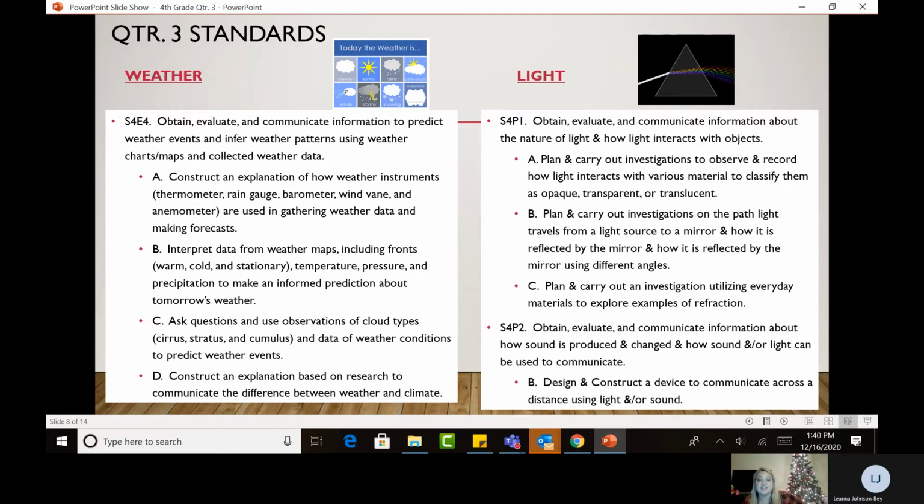So for these elements, element A is plan and carry out investigations. So they're actually going to do hands-on science to observe and record how light interacts with various materials to classify them as opaque, transparent, or translucent. So this one's going to be a fun one to get science in the hands of the students, doing investigations to see how light interacts with materials.